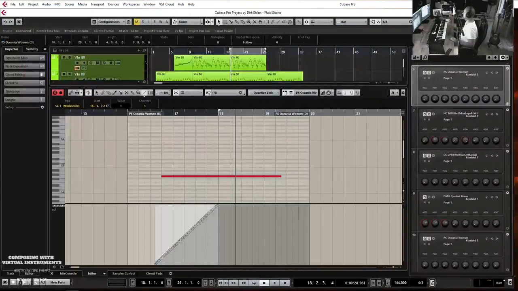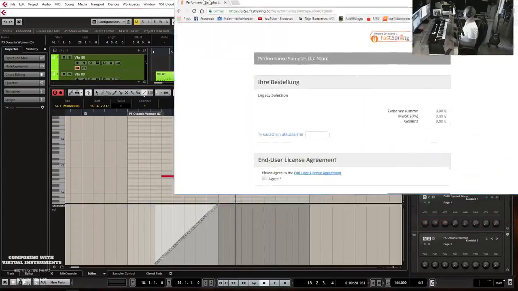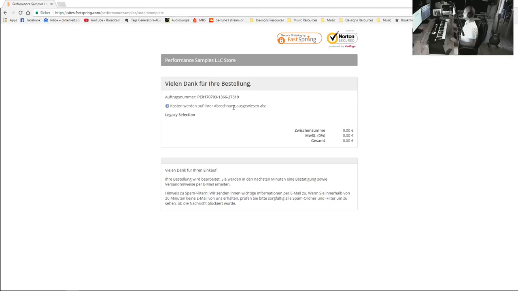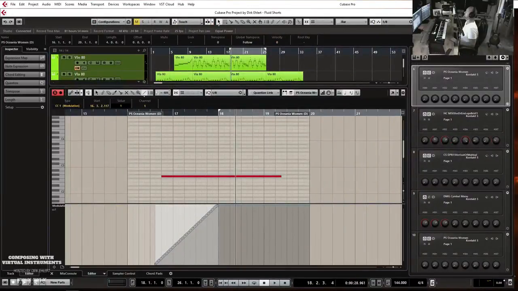Come on. Okay, I'm going to do that offside. Everything. There we go. And there we are. And then, oh, forgot to agree. So, cool. Actually, I should get an email in a second or so with a download code. Let's check that out.